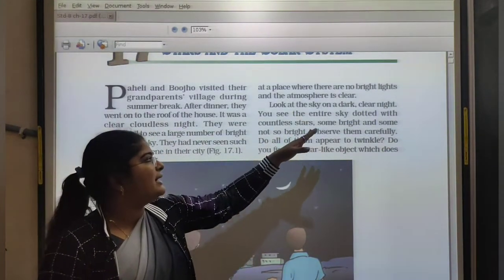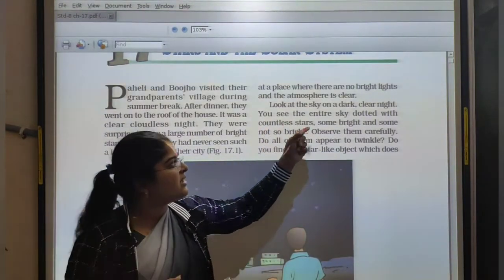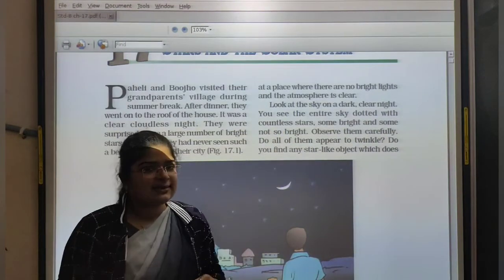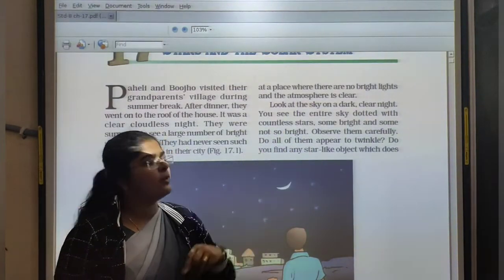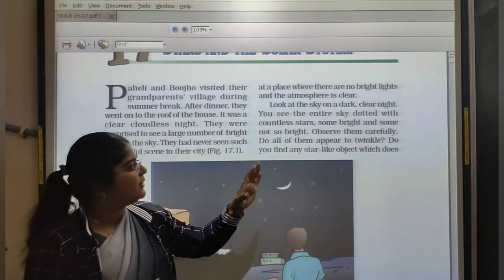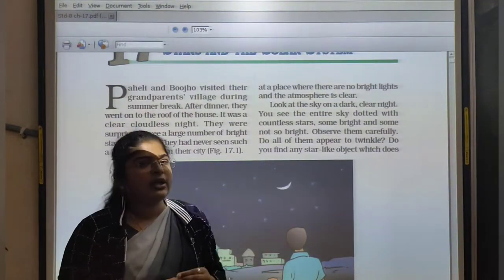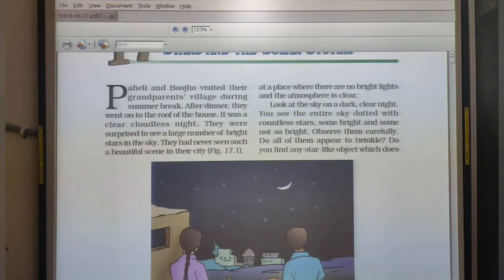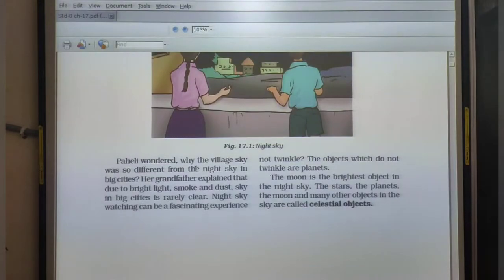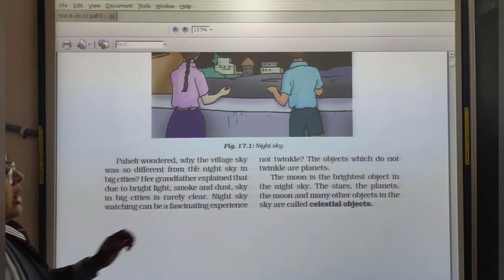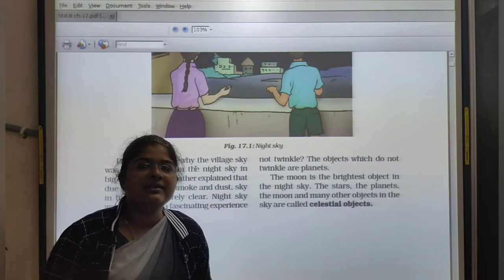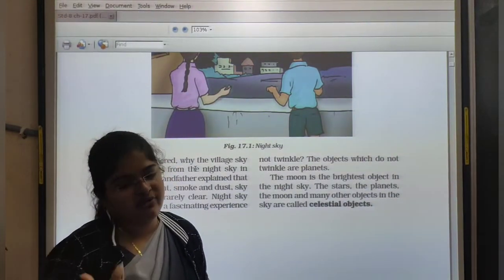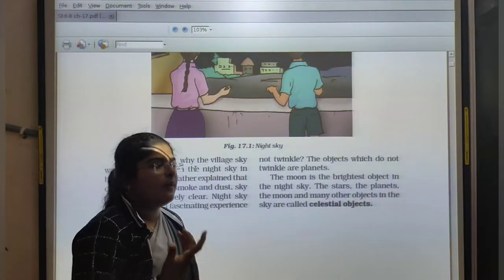Look at the sky on a dark clear night. You see the entire sky dotted with countless stars, some bright and some not so bright. Observe them carefully. Do all of them appear to twinkle? Do you find any star-like object which does not twinkle? The objects which do not twinkle are planets. So students, sometimes we see that in the sky some stars do not twinkle, and these are planets.